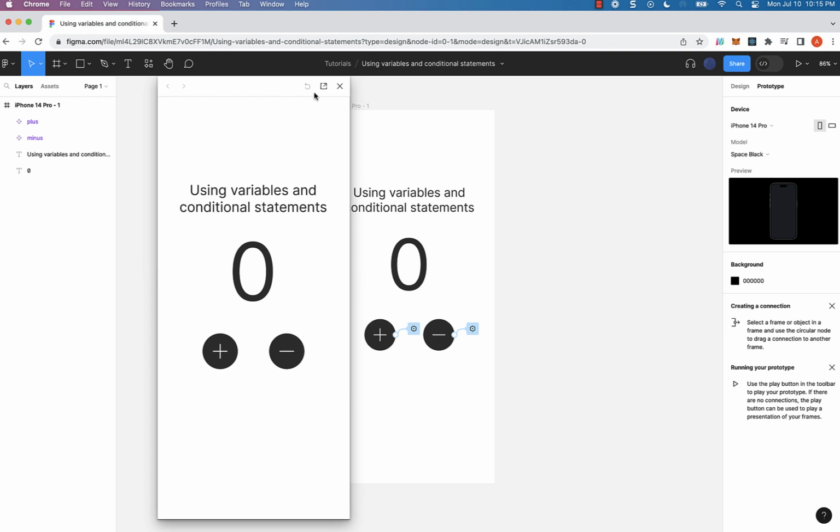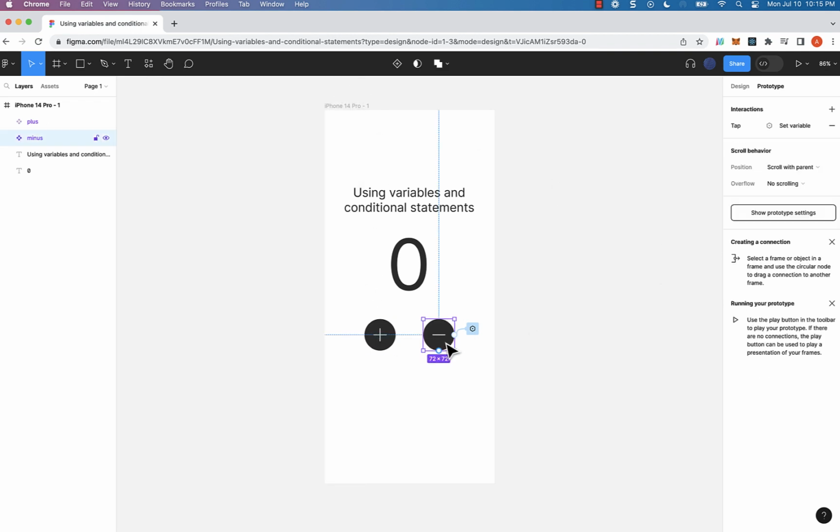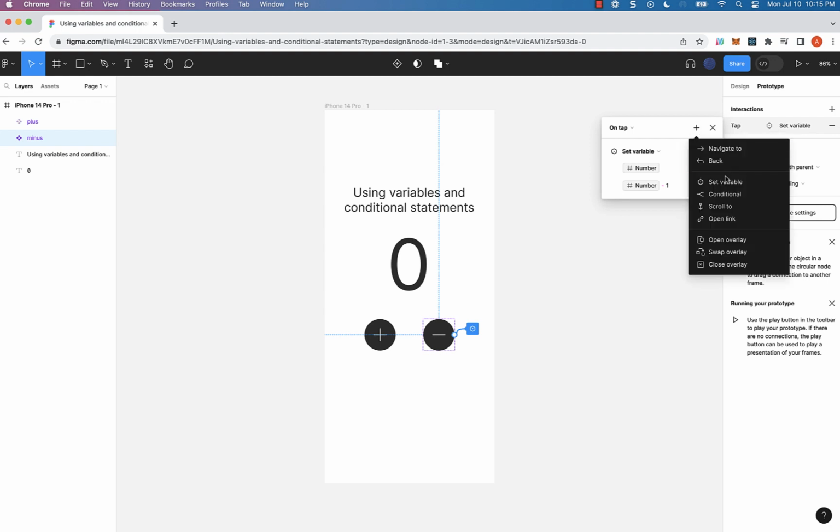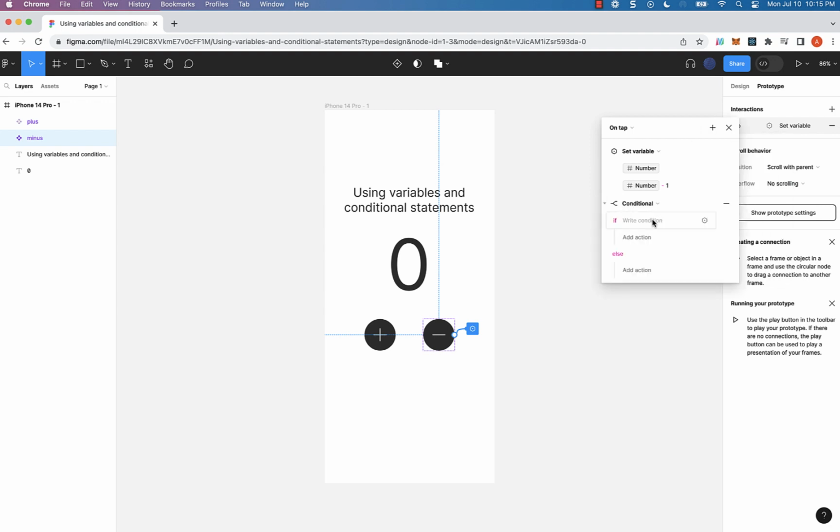So what we're going to do here is go back to this minus component and set a conditional. So we're going to click the plus, and click conditional. Under conditional we're going to type in number greater than 0 and click enter. Then we're going to apply this by holding option and dragging right under. So now there's a conditional. So this should solve that problem.